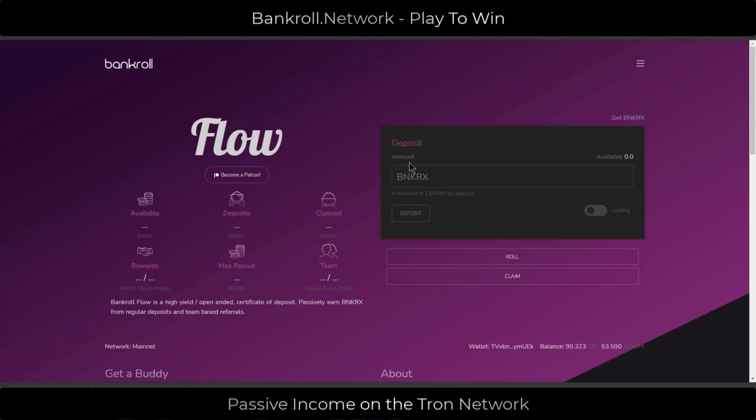So let's go over the interface now that I have my BankerX bag. Available shows your current 1% rewards. The 1% rewards is based on your total deposit. Now let's talk about the deposit. Number one, when you deposit the BankerX token, that deposit is not available for withdrawal. Repeat, that is not available for withdrawal.